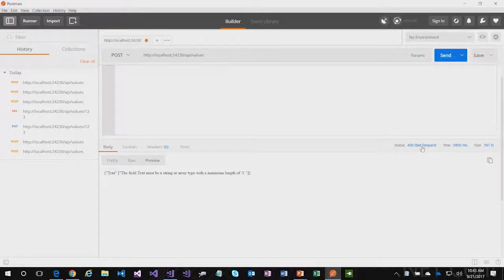OK, and yeah, we got a 400 bad request. And now, instead of some HTML from our developer exception page, which was essentially mapped to a 500, like the server just blew up, now we're giving the client a 400 bad request. And we're telling them what was wrong. The field text must be a string or array type with a minimum length of 3. So we give some information about the validation that was done.